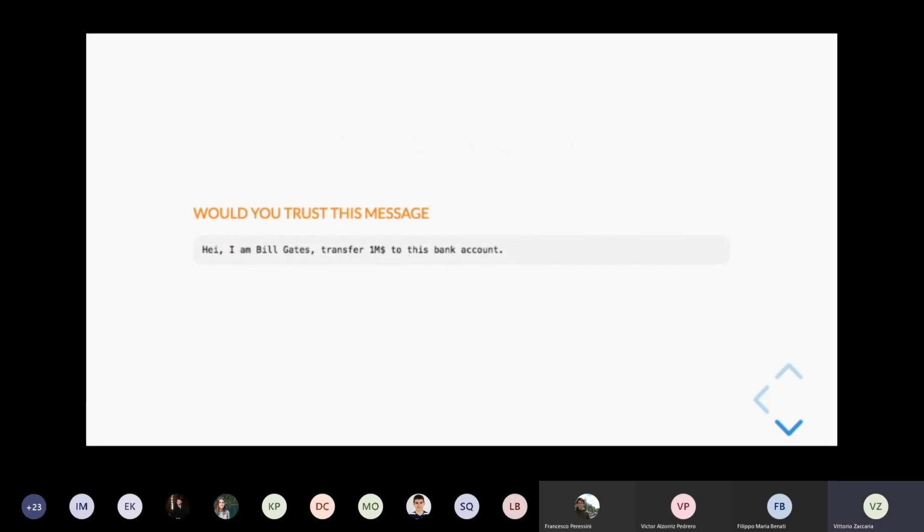To authenticate someone or something means determining if the information provided by the user is true, genuine or valid. So if you were a bank, for example, how would you check whether this is a genuine message, the one that you see here? "Hey, I'm Gates and transfer 1 million to this other account." How would you trust this?